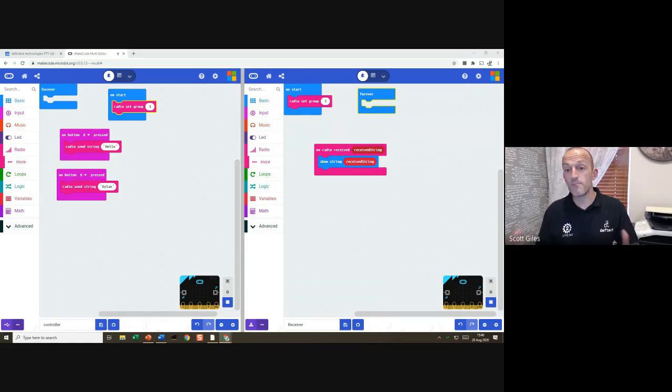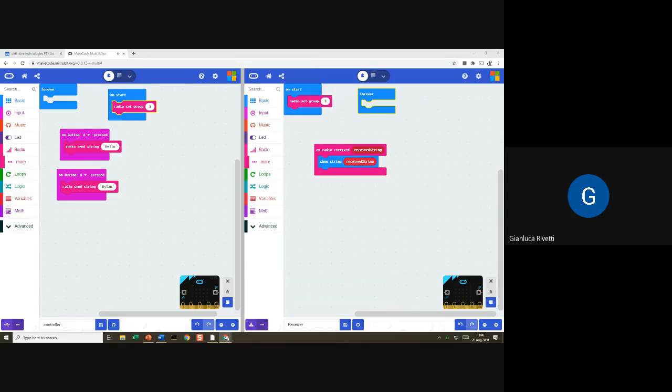So we debugged our little code there because you were sending a string, but your second microbit was waiting for a number. Okay, and it didn't get that number, so it was waiting for that to come. It wasn't. We weren't sending a number. We're sending a string. String, absolutely.